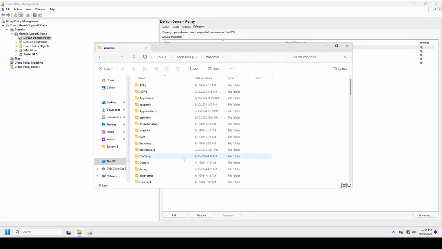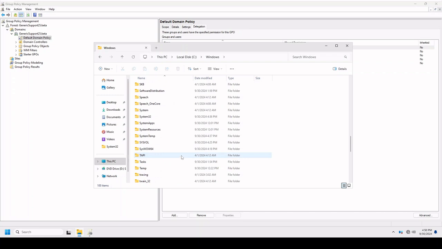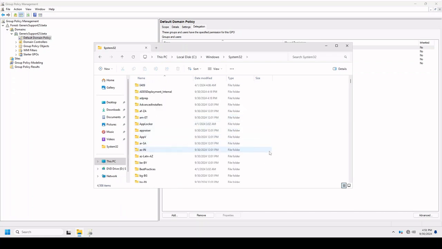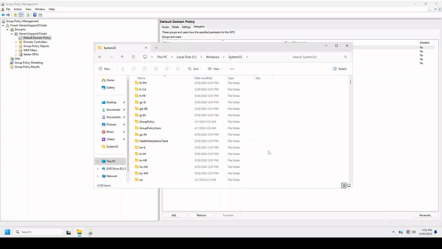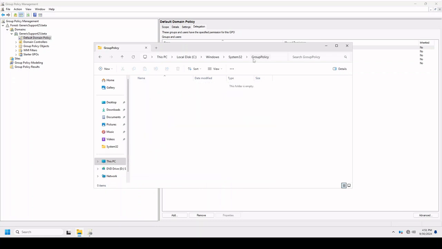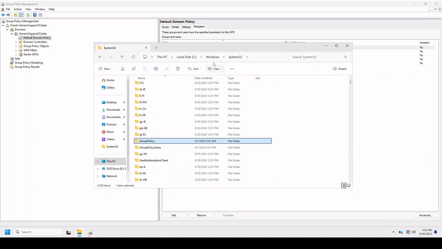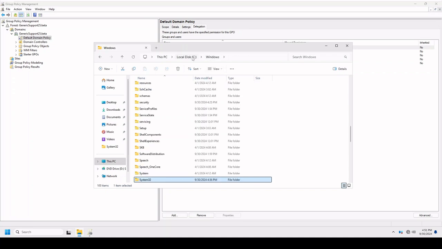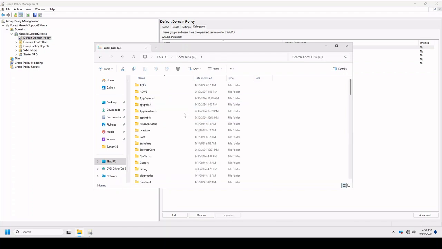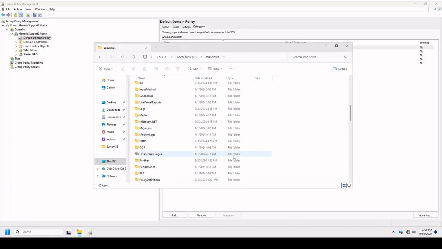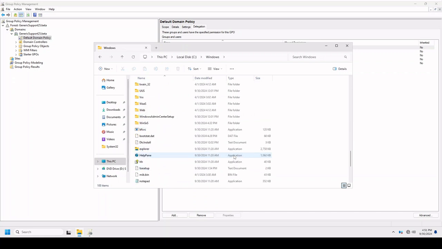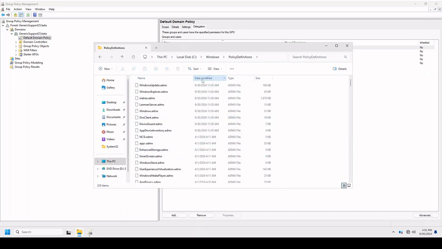So we're going to just go to Windows, System 32. Group policy. So we don't have any policies by default configured to our domain controller, which is interesting. Also, maybe equally as interesting is that the folder is no longer hidden, where it used to be in the previous versions of Windows. So we're going to go back into Windows. We're going to go policy definitions. And then we're going to arrange by date.